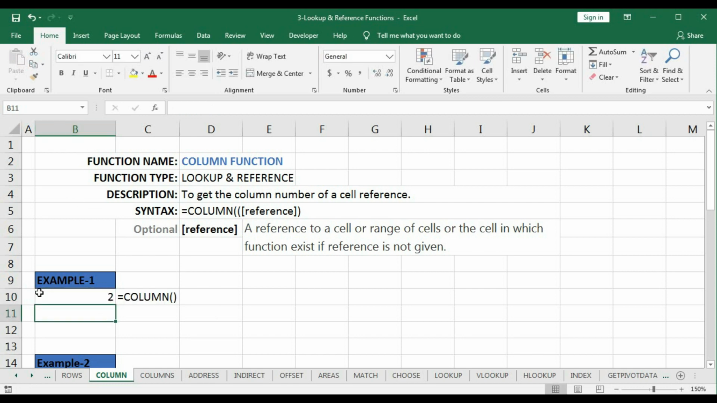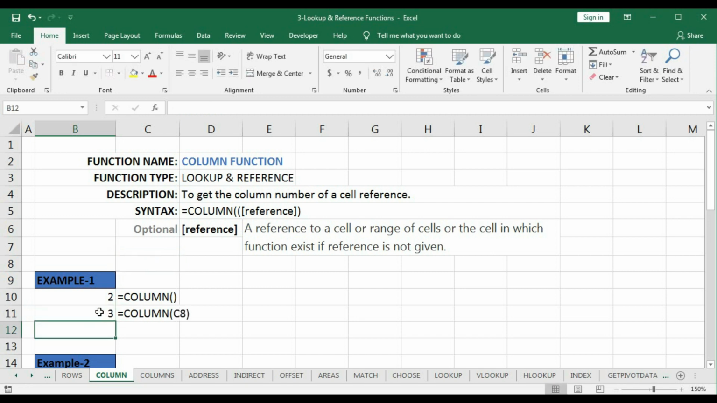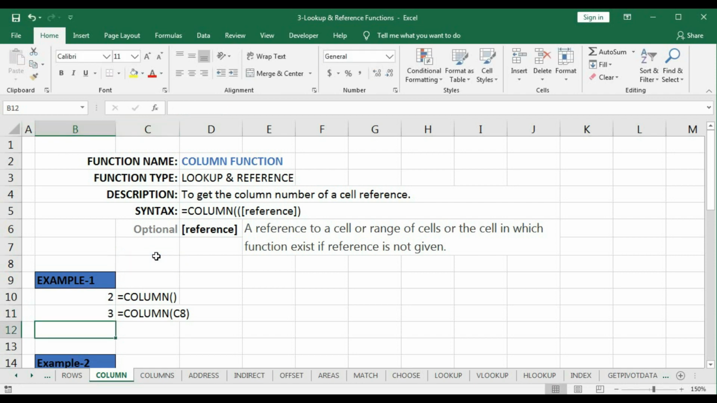Now press enter, we get 2. So the column is the second column. You can see A, B, 1, 2. So it is returning 2. Now if we put a single cell reference, what will happen? Equal to COLUMN. Suppose I am selecting this one, bracket close, enter, it returns 3 because this cell is in the third column, 1, 2, 3. So it is returning 3.